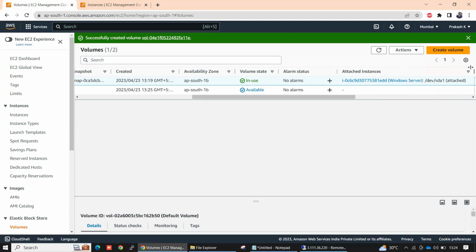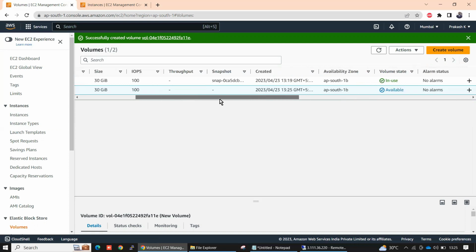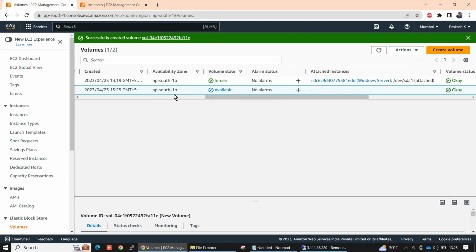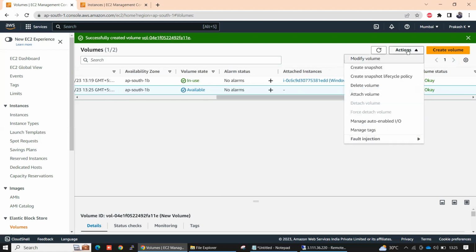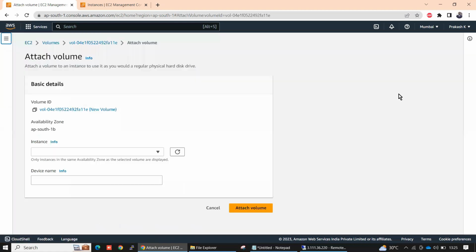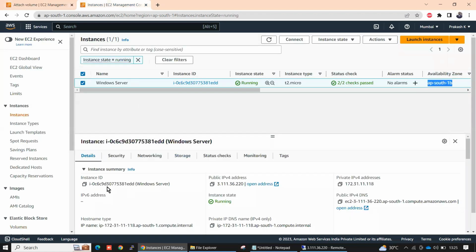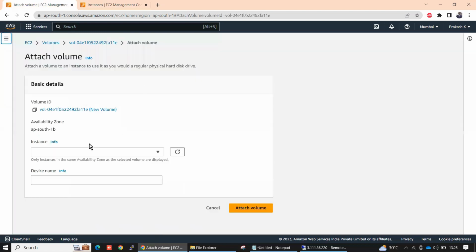Okay. And now our target is attaching this particular volume to the EC2 instance. So for that, just select this particular volume, go to actions here, and attach volume. So to which instance do you want to attach? For that, just see the instance ID and the tag name. So this is the instance ID, and the tag name is Windows Server.